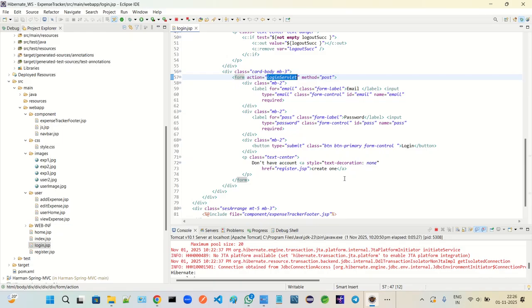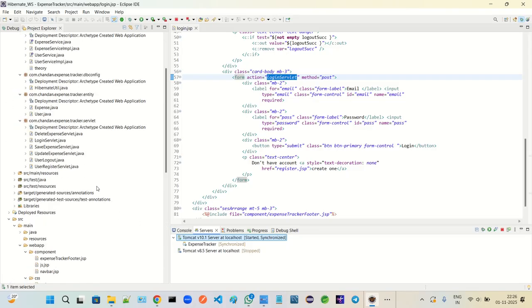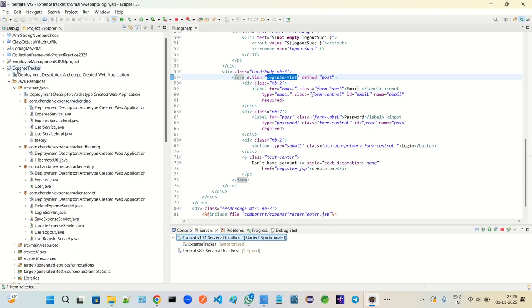Client server architecture: the client means the browser, and the server is the one which gives you the response after processing your request. In our case the server is Apache Tomcat, version 10.1, which is running here. On which application is it running? ExpenseTracker. This is the ExpenseTracker which is running on this server, and the client is your browser.